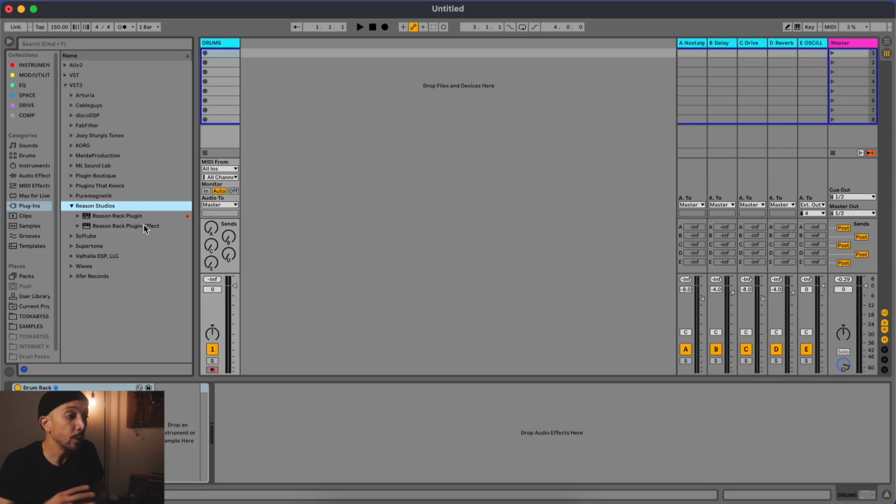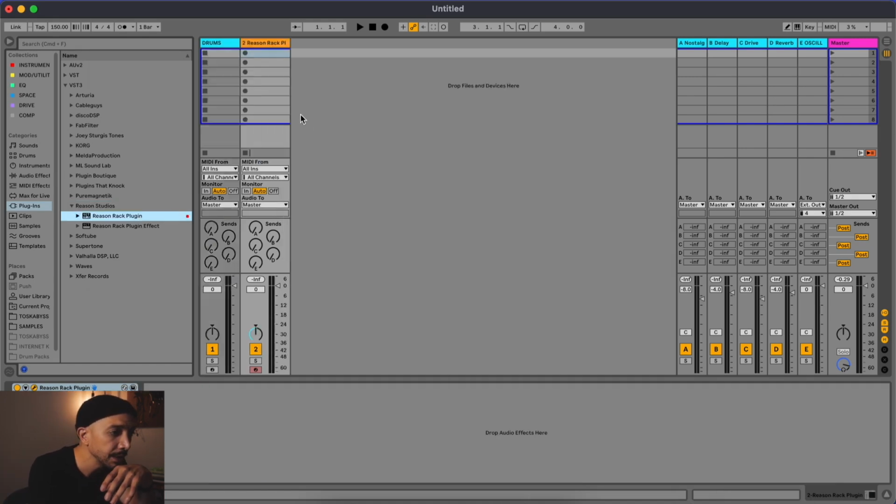Maybe in a future video, I'll focus on the DAW, but for now, I'm just gonna show you how it works with Ableton. We are over in Ableton, and I'm looking at plugins, and under Reason Studios, we have two different options here. We have Reason Rack plugin, and then we have the Reason Rack plugin effect. The Reason Rack plugin is access to the instruments as well as the effects, and then the effects are just the effects. Let's go ahead and drag over this Reason Rack plugin here.